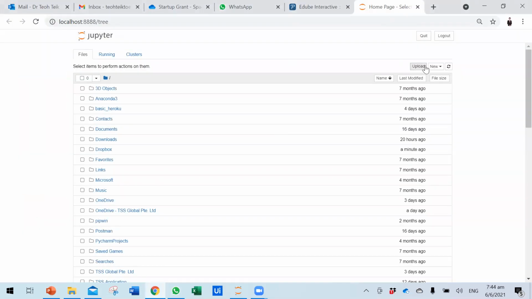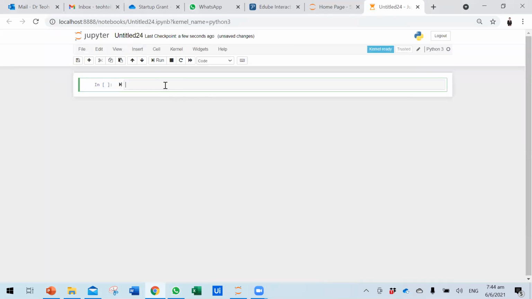So first, you can use Jupyter, PyCharm, etc. I'm just using a new Python Jupyter notebook. So this is a simple one.